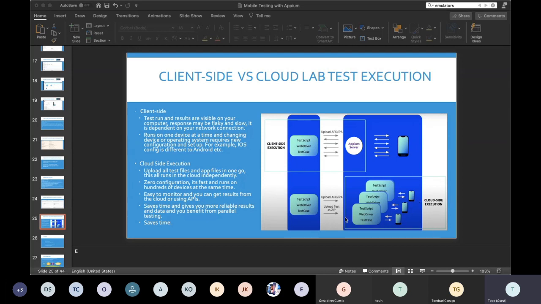I've explained a bit of it with BitBar and SeeTest Cloud, but I would go further to show you how you can write some code and then do a cloud side execution. Now, for the client side, your tests are visible on your computer. Response may be flaky and slow. It is dependent on your network connection. You run on one device at a time, and changing device operating system requires new configuration and setup. For example, iOS configuration is different to Android.